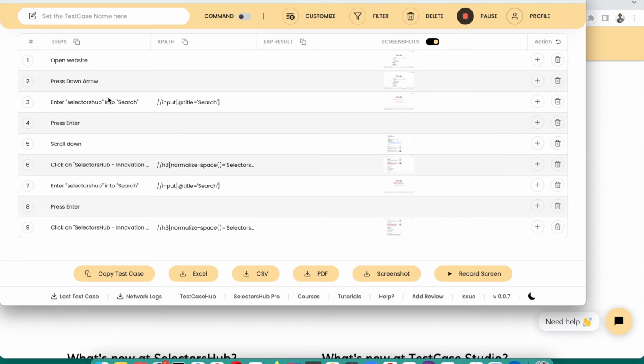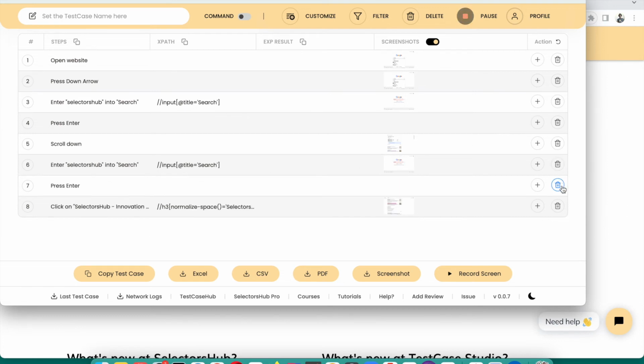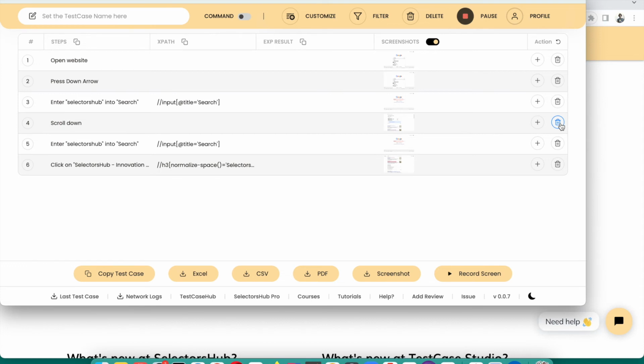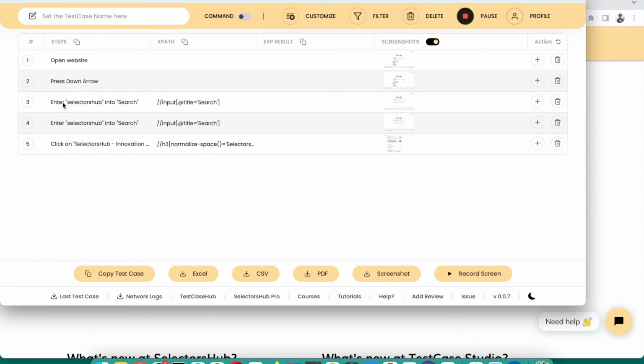Now suppose here you see that, let me just delete some of these steps from here, and closely I will show you. You see that here it is, enter SelectorsHub into search, enter SelectorsHub into search. There could be some chance that you guys don't want to record the data because you want to run the same test cases for multiple data. So in that case, you guys might want to record these steps with some variable name.